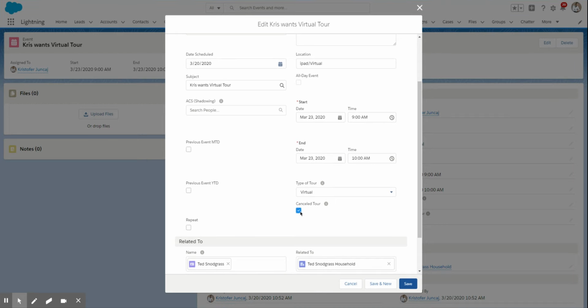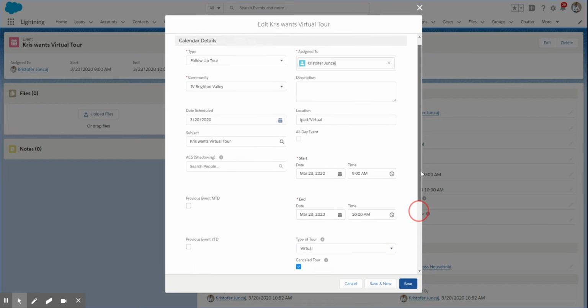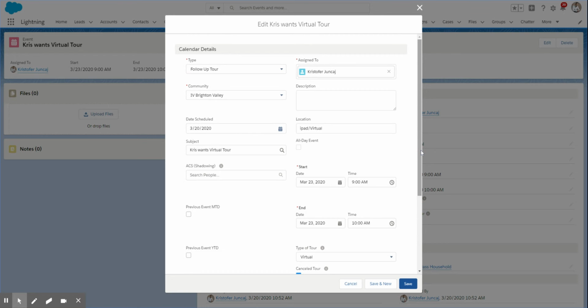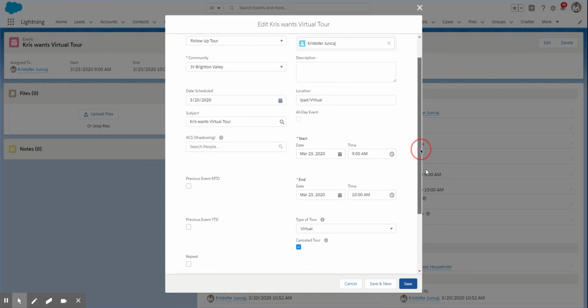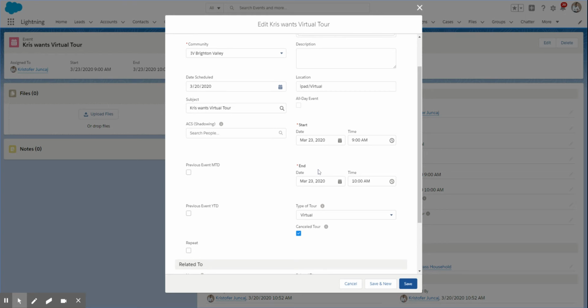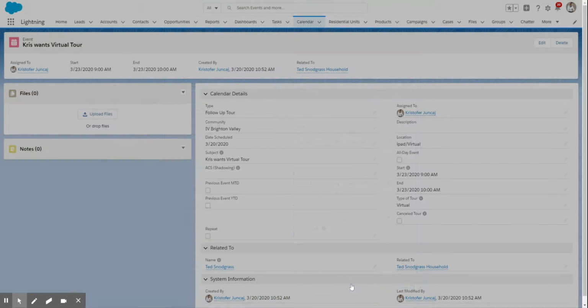You really want to get in the habit of going in and canceling tours if they're canceled. Otherwise, if you don't do anything with the tour, the system's going to assume that it did happen. You want to make sure that you're canceling the tours and then rescheduling them on a new separate event so that we can report on how many tours actually happen. Okay, so once you go in there and you save that, all of your changes are made to it.